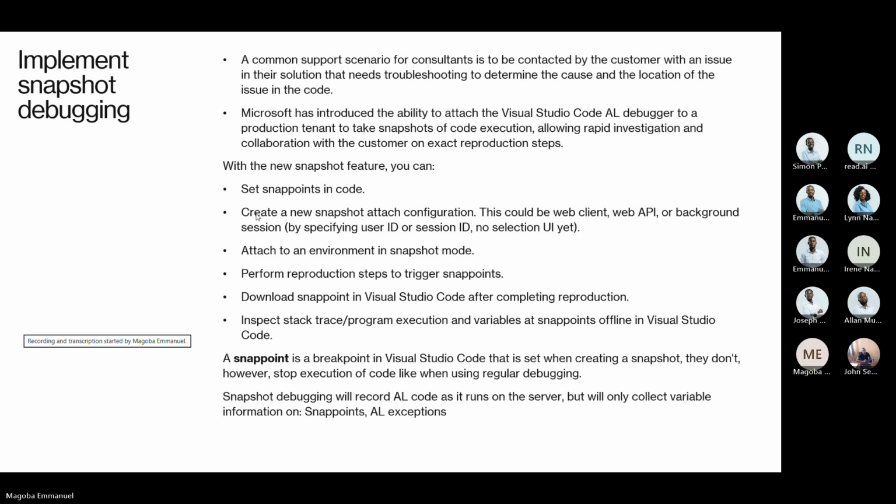Here they are saying create a new snapshot attach configuration. This could be a web client, web API, or a background session by specifying a user ID or session ID. No selection UI or user interface yet. They're saying attach to an environment in snapshot mode, perform the reproduction steps to trigger the snap points, then download. You download the snap points in Visual Studio Code after completing the reproduction. These snap points are the ones that you're going to check to find where the issue was. The more snap points you set, the more it helps you to find out the cause of the issue that the client is facing.